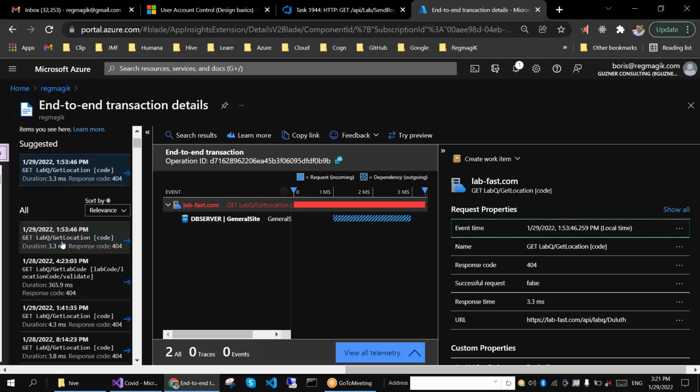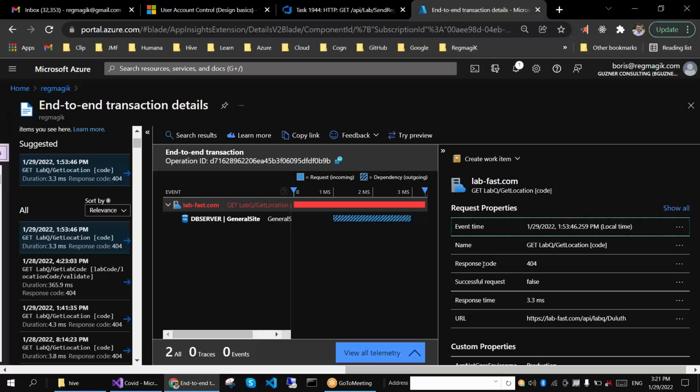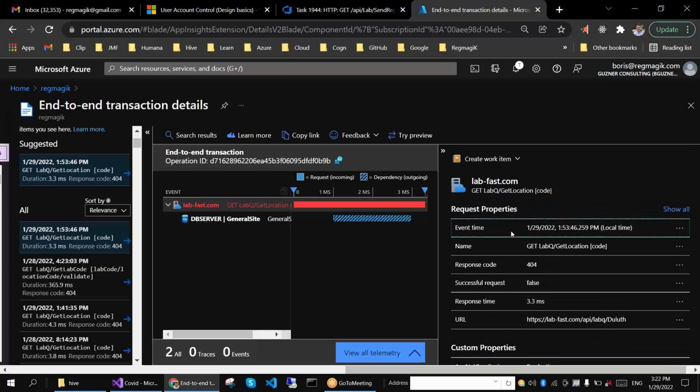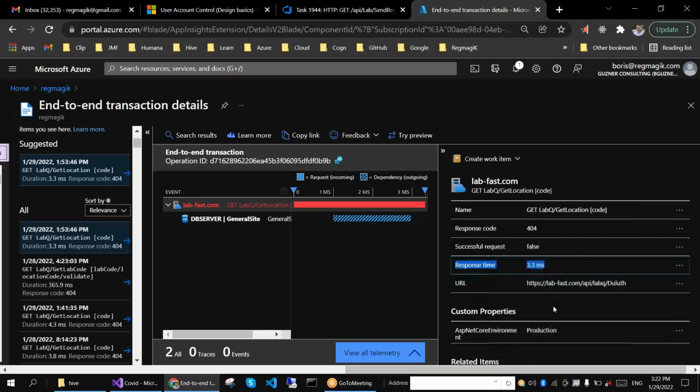They are all get location requests which returned 404, which means the location was invalid. Now we have this section that shows what was going on in this request. Sometimes it's important to drill down inside the request. And on the right side, we see specific details. Some of the details are not really important. We already knew by the time we get here that the response code is 404. We know that response time was about 3 milliseconds, which is really good.